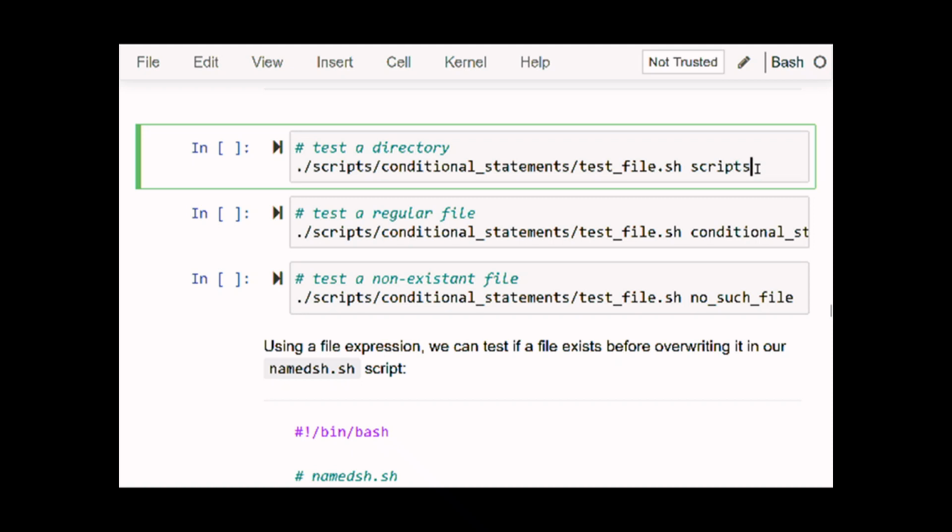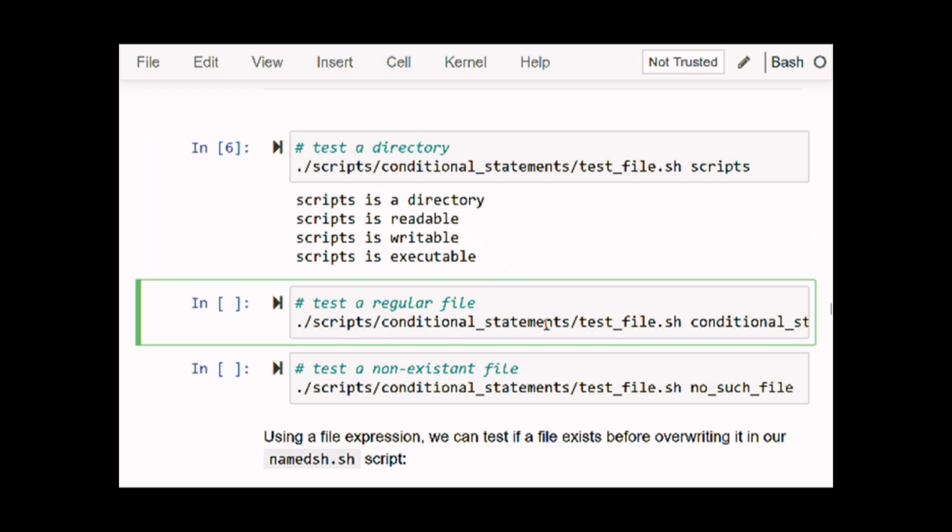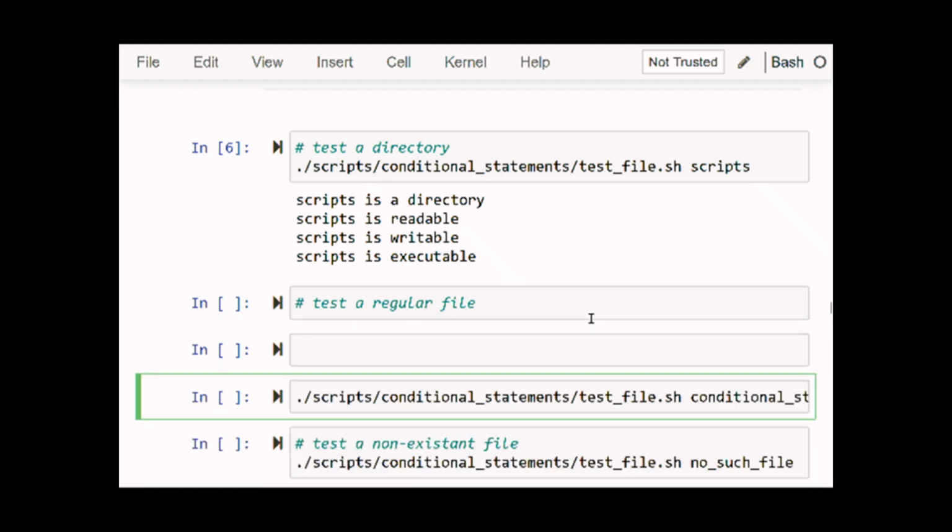So scripts, in this directory, scripts is a directory. If we run that, it says scripts is a directory. It's readable, writable, and executable to, I think, me. I assume it's me, the user, when I'm running it inside a Jupyter notebook. So this is testing, sorry, let me take the zoom down a second for a little bit. Oh, sorry, not that. Control, what did I just do?